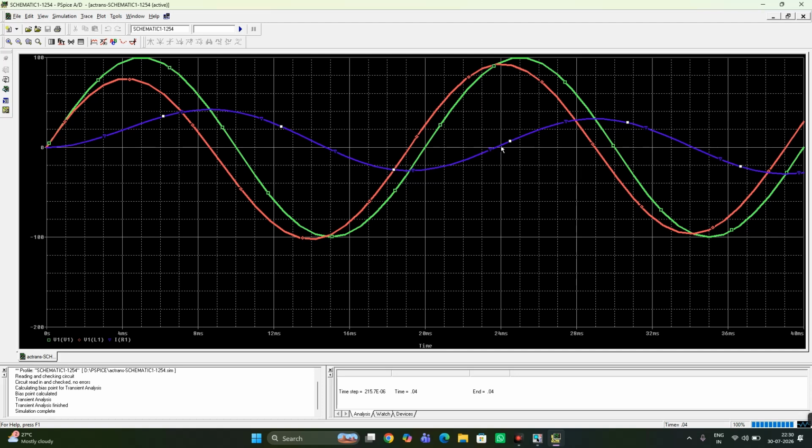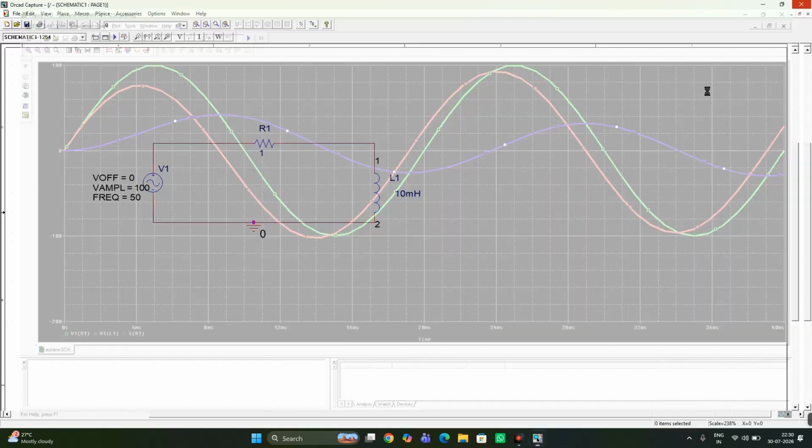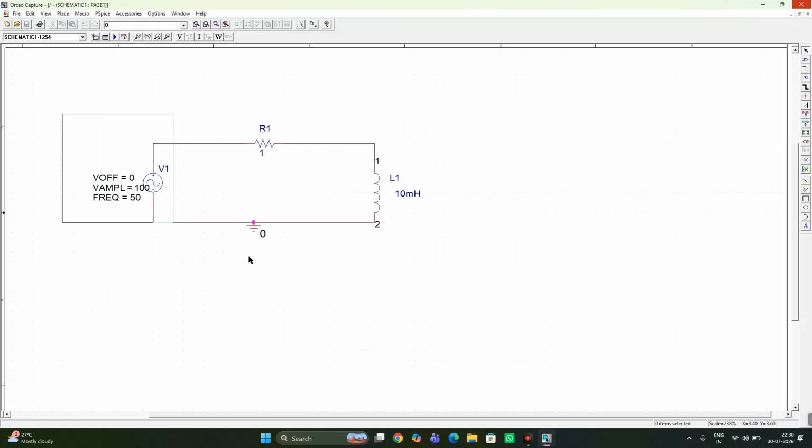If you consider pure inductance, it always starts at 180 degrees, and the voltage with respect to the inductance we have seen here. So this is how we need to simulate an RL circuit with a sinusoidal input. Similarly, we can do it for three different values of resistances.